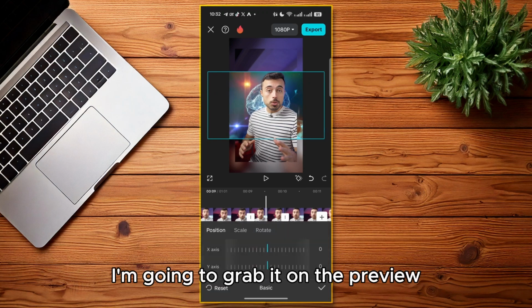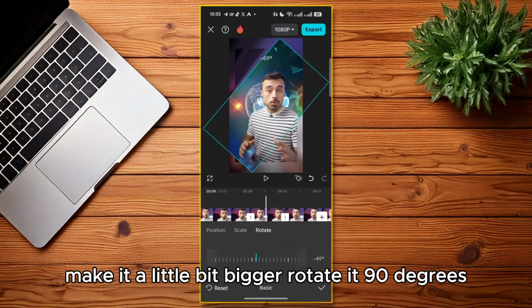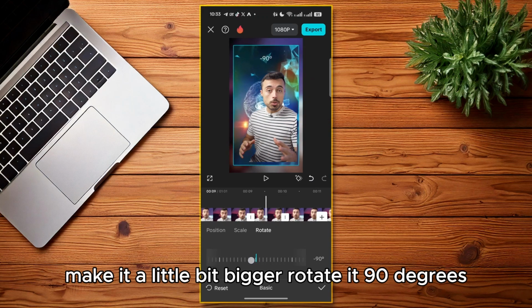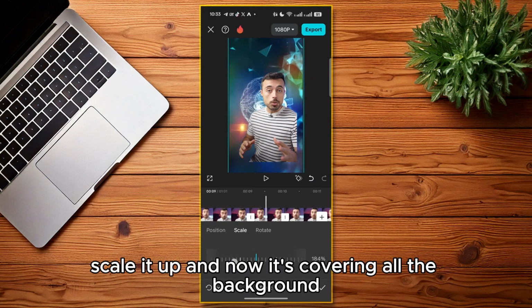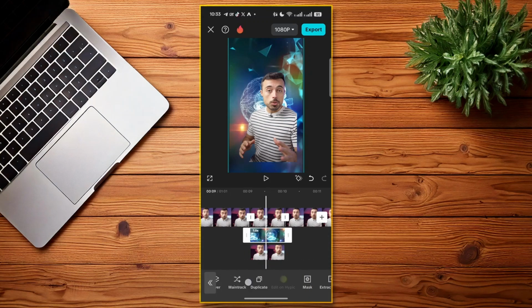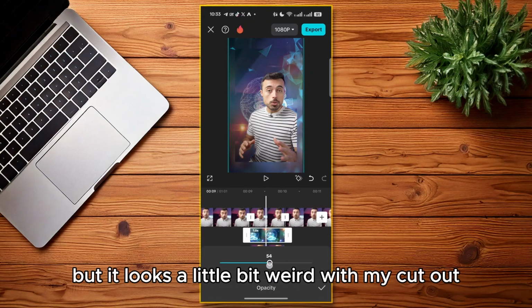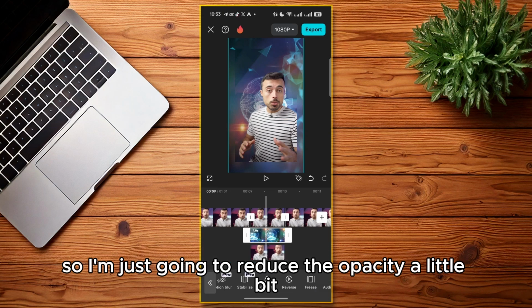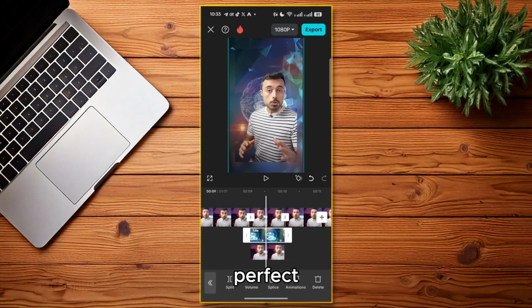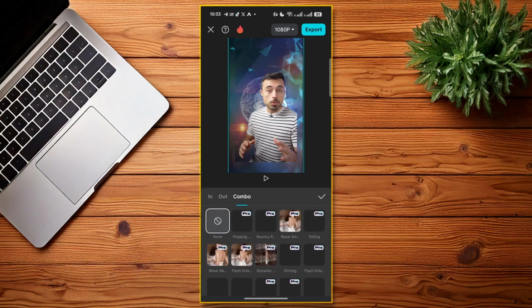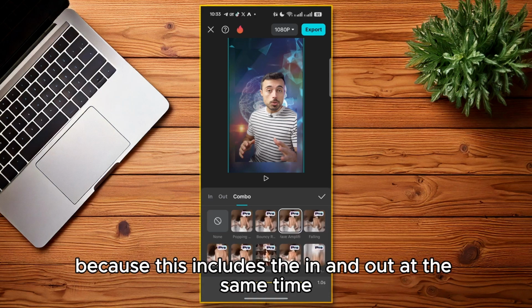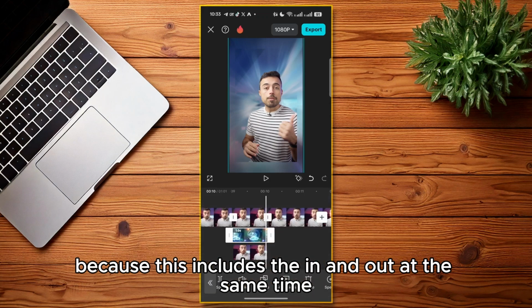I'm gonna grab it on the preview, make it a little bit bigger, rotate it 90 degrees, scale it up, and now it's covering all the background. But it looks a little bit weird with my cutout, so I'm just going to reduce the opacity a little bit. Perfect. Now we just need a way to make it go in and out, and for that I'm going to click Animations and choose Combo, because this includes the in and out at the same time.